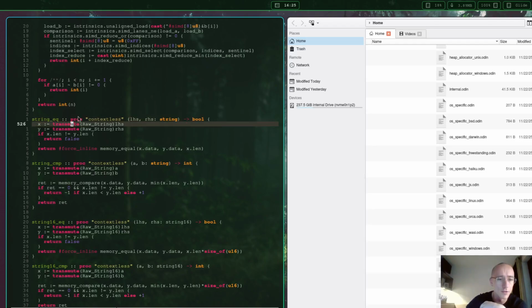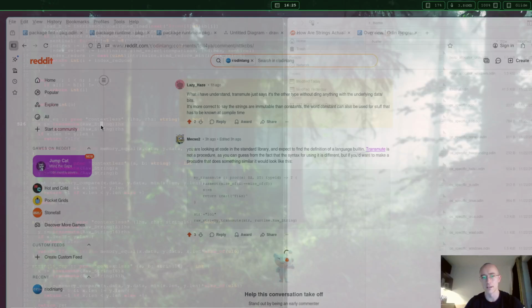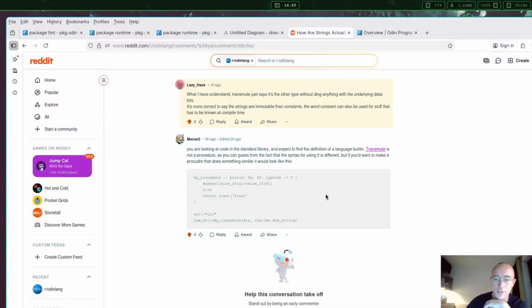And I saw that it was transmuting the string values up here into raw strings, but I didn't fully understand what this was doing. I could kind of infer it was some type of cast, but I wasn't 100% sure. And just to learn more in general, I do ask questions around other places. So I made a post on the subreddit for Odin asking about strings in general, but I also mentioned that I saw the transmute word and I couldn't quite figure out what it was doing.